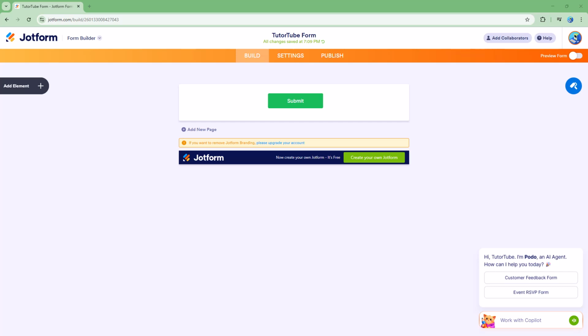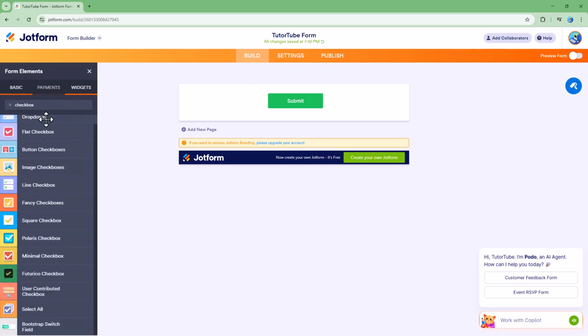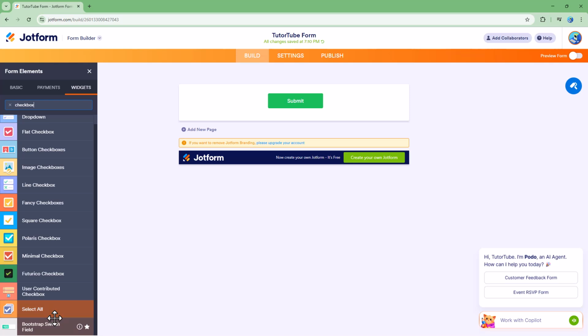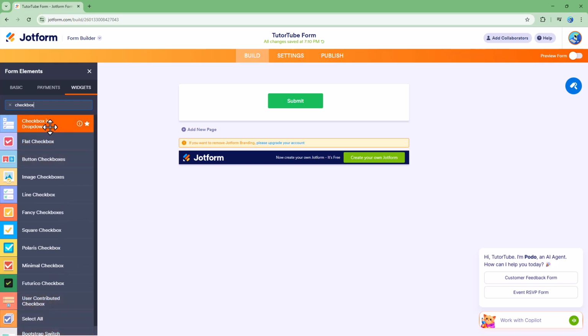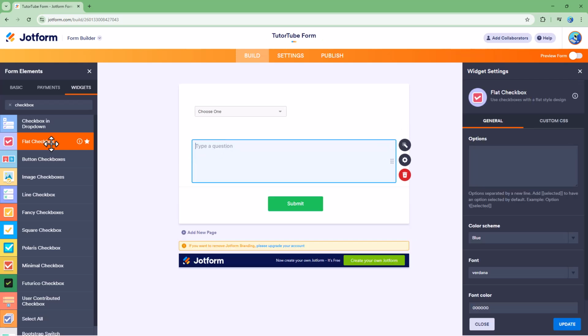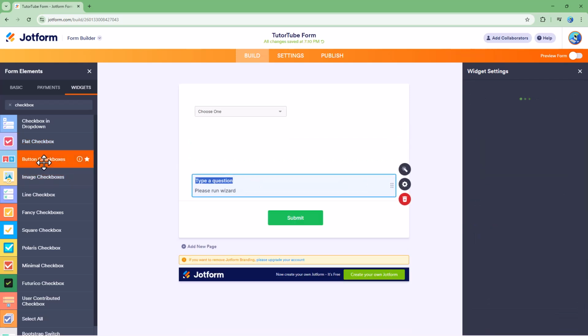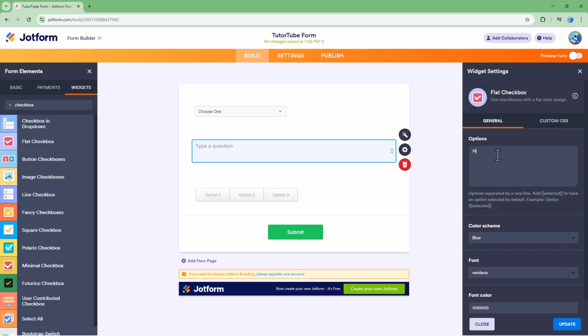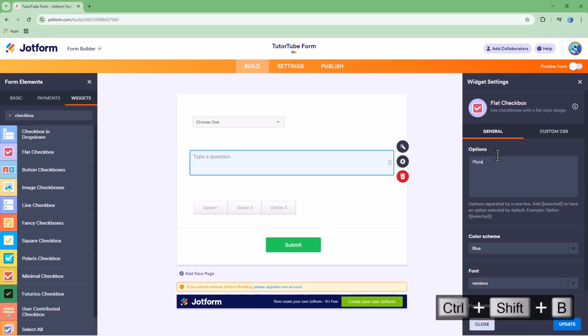So using widgets, what you can actually do is add in different sorts of checkboxes as needed. To do that, you can click on add element, and under widget, you can simply type in checkbox. Once you do that, you can see there are various checkboxes right here. For example, there's a checkbox in drop down, there's flat checkbox, there's button checkboxes, and so forth.